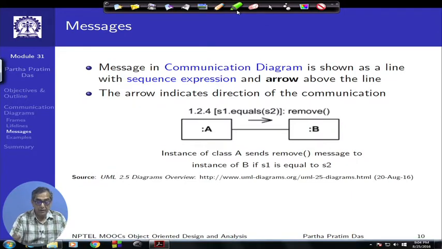Then we have messages. Messages are shown in terms of a connection line, and you show an arrow designating who is sending a message to whom. So, this is an instance of class A, this is an instance of class B, and this is the message that is being sent.